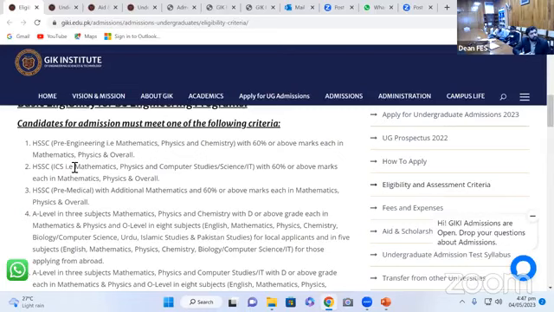If you belong to a pre-medical group, then obviously for engineering programs, you need to have studied additional mathematics subjects, and again 60% overall marks in mathematics, physics, and overall at SSC level.